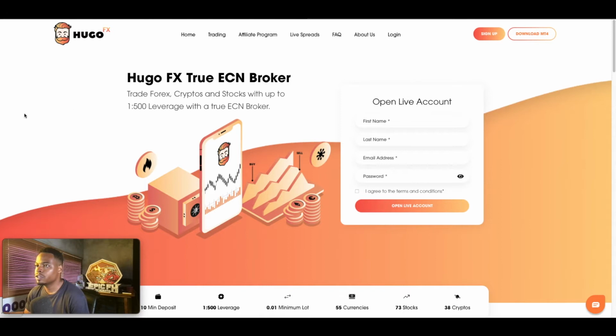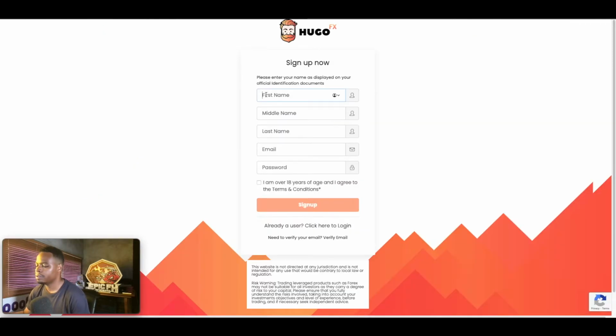Okay, first come over to hugosway.com. In the top right, you'll see sign up. Click sign up. Put in your real name according to your ID, because if you make a live account later, after you feel confident with your demo account and feel that you're a profitable trader, when you withdraw your profits, you'll have to use the name that's on your ID. So make sure you sign up with your real name.